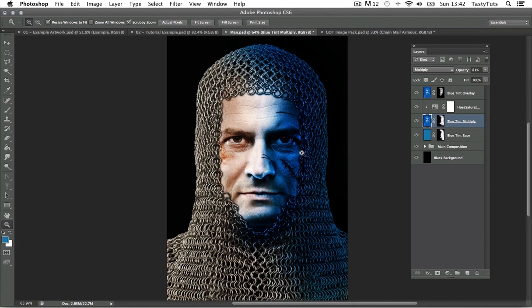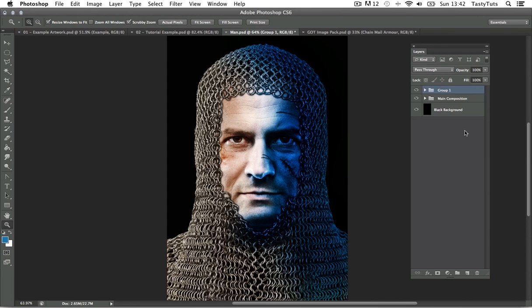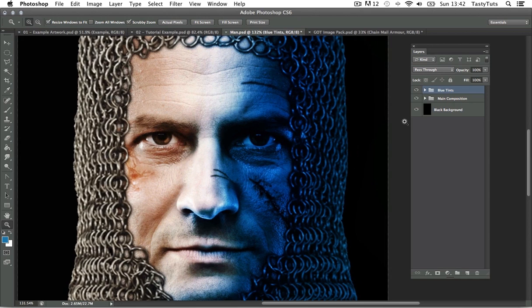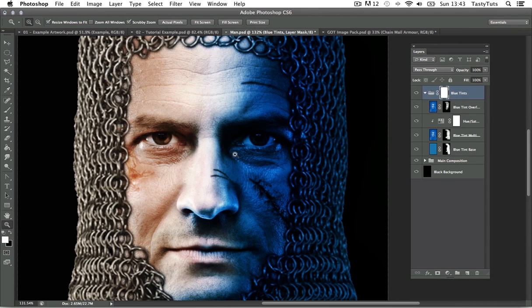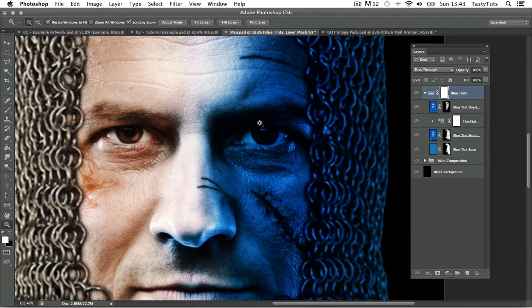So once I'm happy, I'm going to select all my blue tint layers and group these into one folder and name this folder Blue Tints. With this single layer folder, I can now apply another layer mask which will apply to all the layers contained, even layers with existing layer masks. So using a black brush set to 30% in the control panel, I'm going to mask away some of the blue tint from the white of the eye here, just to make it pop a little.